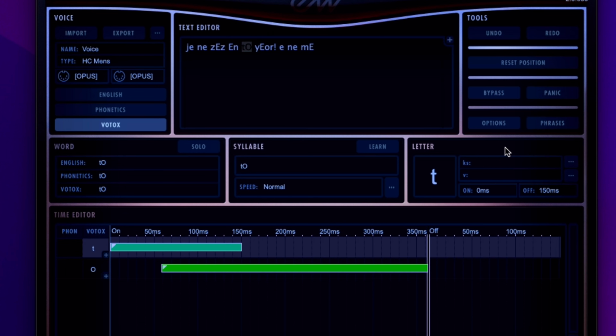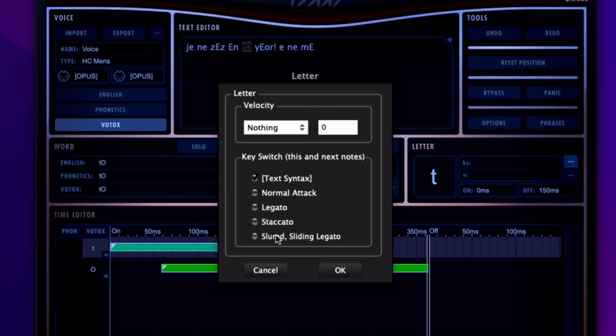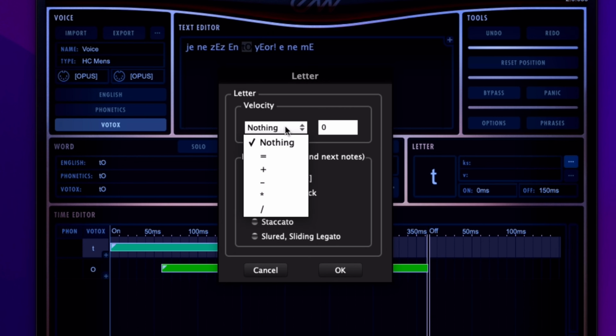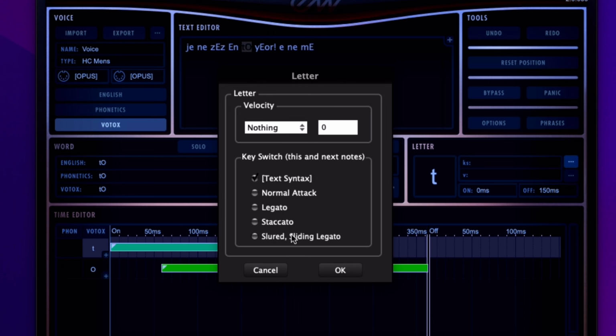And then in the letter section, you've got here, you can modify velocity and select transitions between normal, legato, staccato, and slurred. So if you were to select one of these, you can go and select those options here. The velocity you can change. You can increase it, decrease it, keep it the same. You can then select and tweak for normal attack, legato, staccato, and slurred, and we're going to go on to more of that in another video.